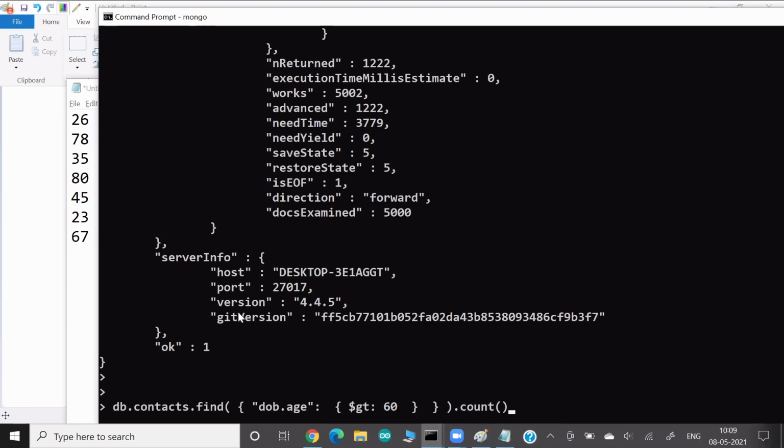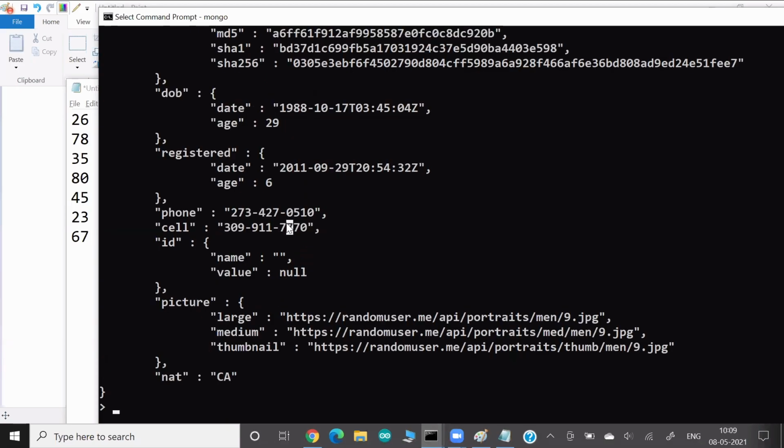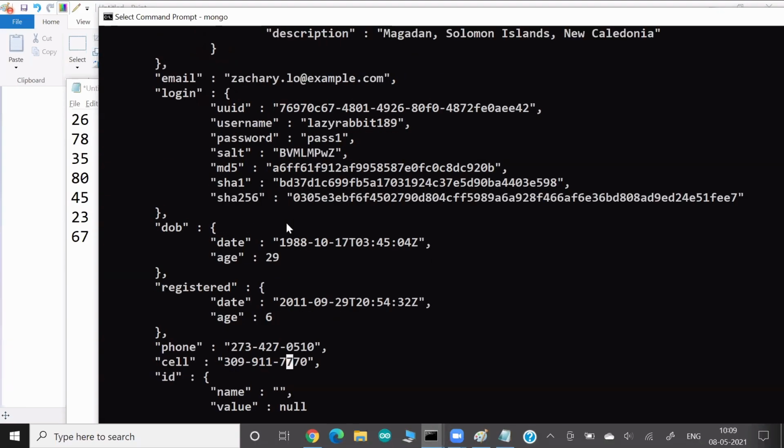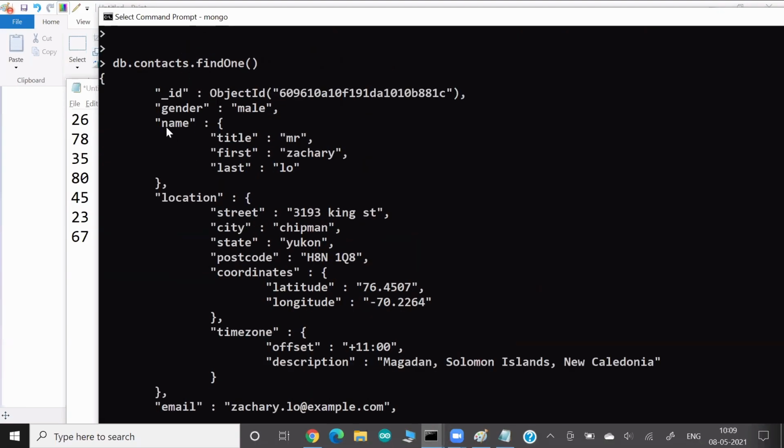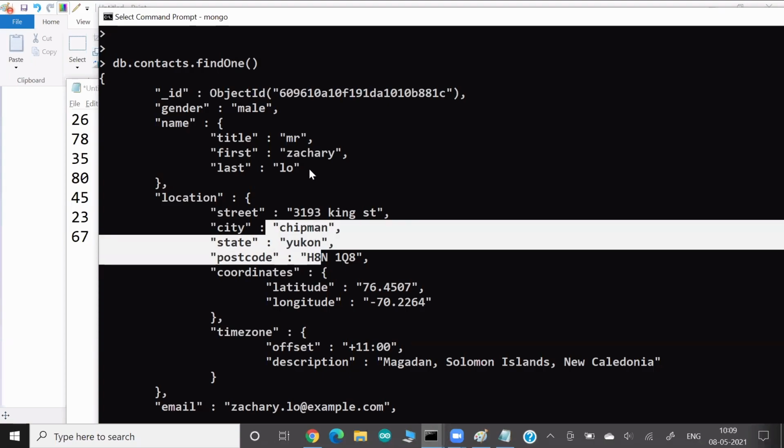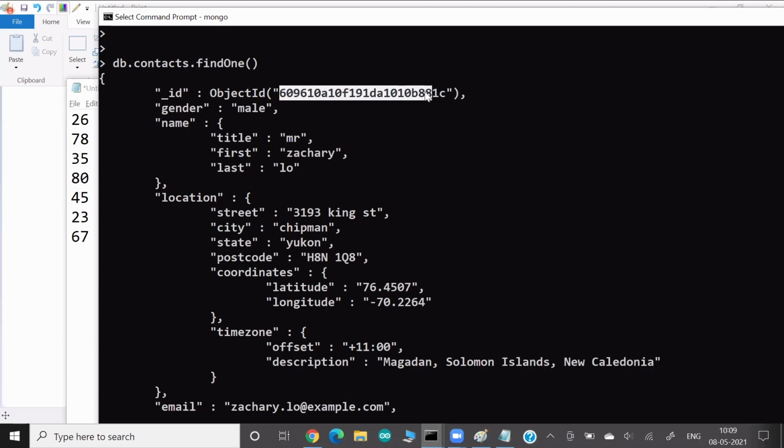So if you search in the document, let's say with find one. By default, when you create a document, every document gets a unique ID, either you give it or it is given automatically, in a variable called _id. So it is the unique ID of this document. Every document might have the same name or location, but the ID is always unique.